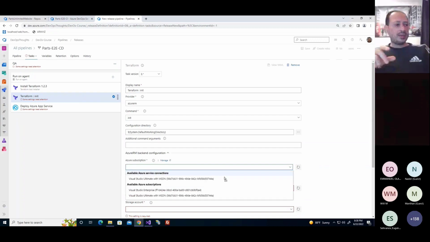So here I will add the service connection. The service connection is all about, just imagine that Azure DevOps is a platform and Azure subscription is another platform. So the service connection acts as a connection between Azure DevOps and Azure subscription, so Azure DevOps can create or change resources on Azure subscription.